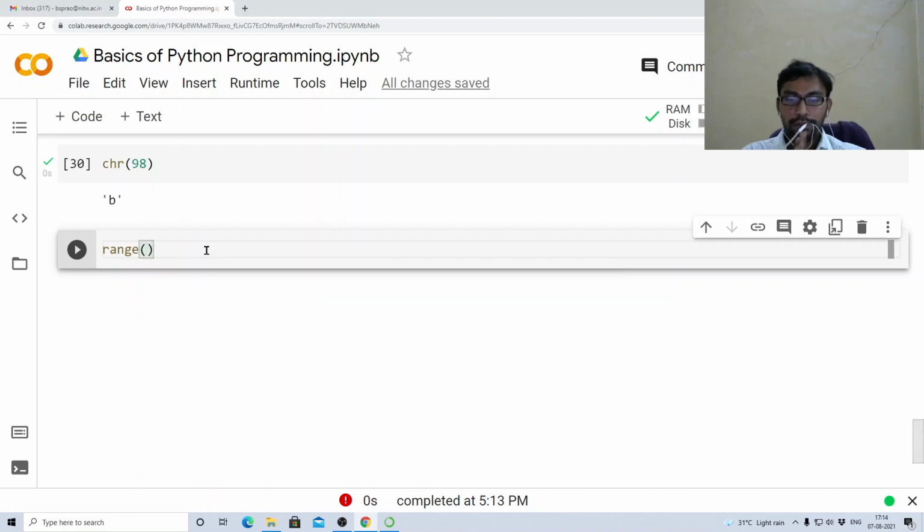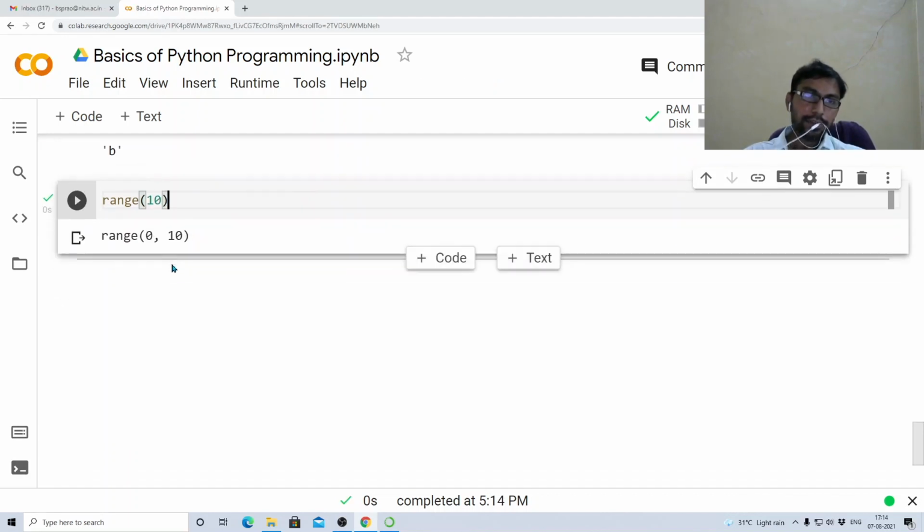So this range function outputs integers in a specified range. What do you mean by outputting integers in a specified range? Let me give a number 10 and run it and see what it gives. So it is giving numbers from 0 to 10. Let me first print. So printing whether it is working. No, it is not working.